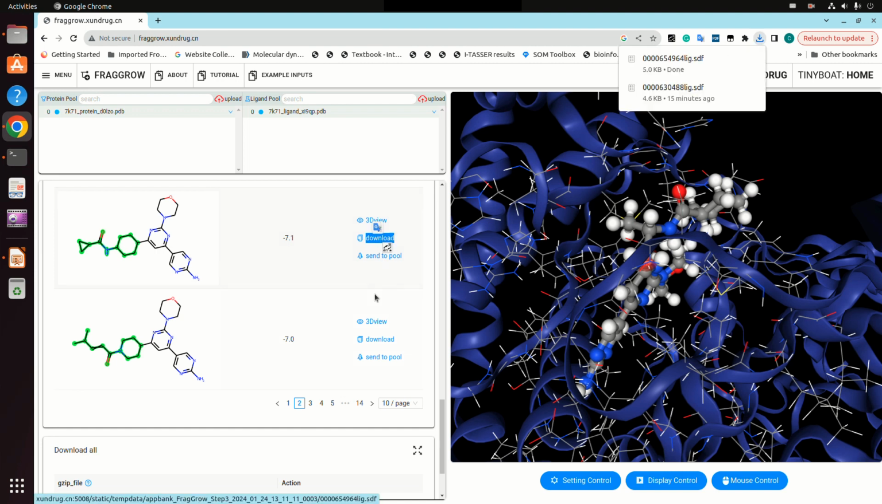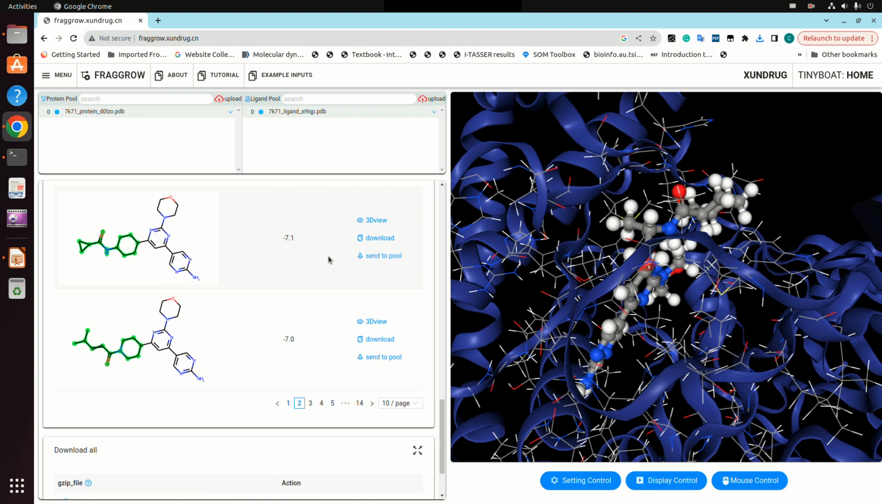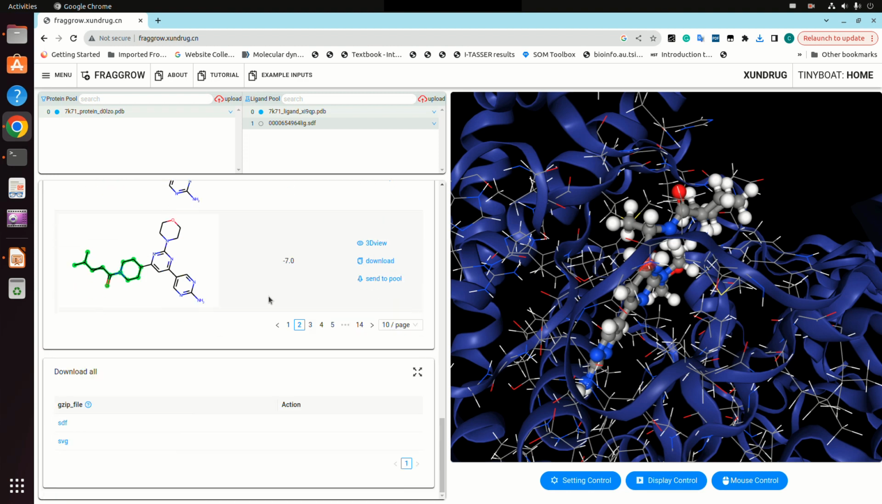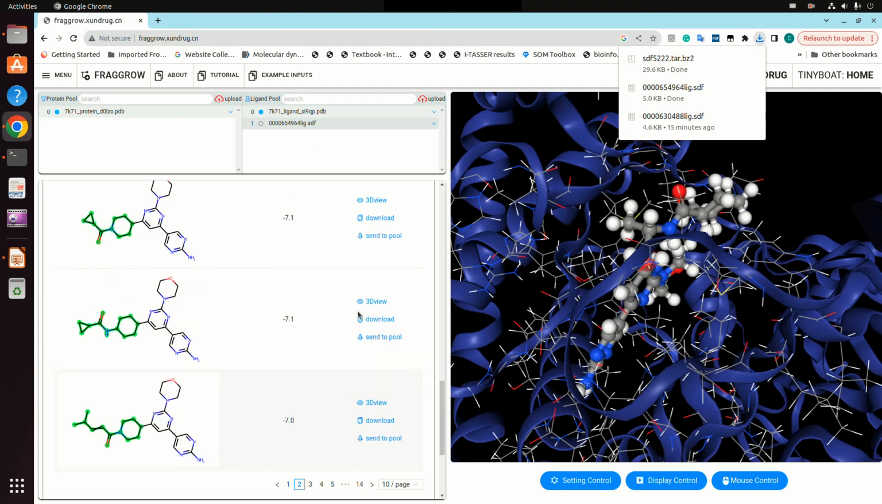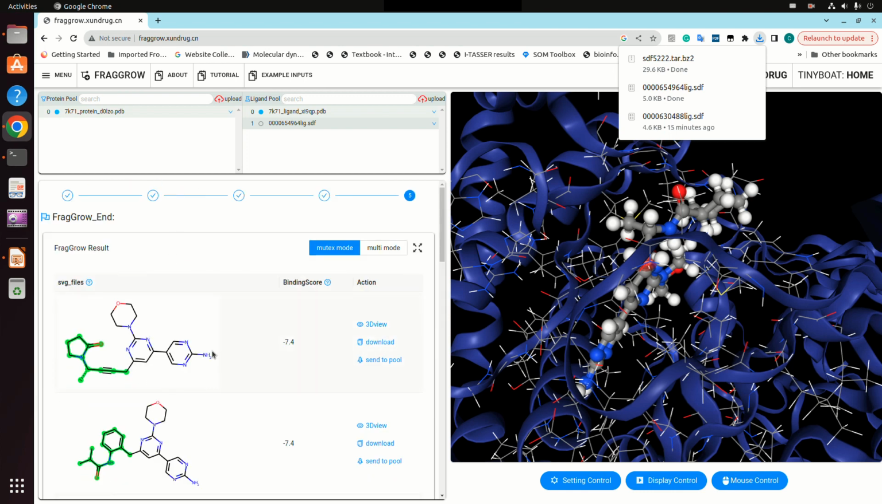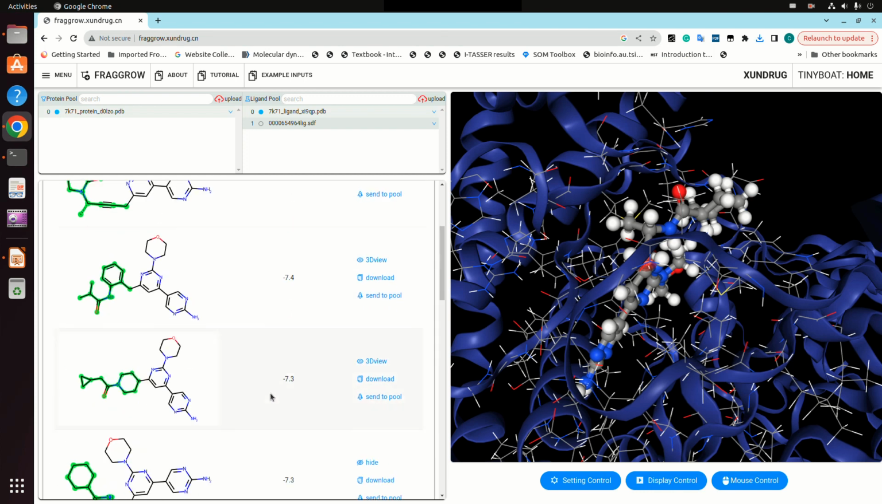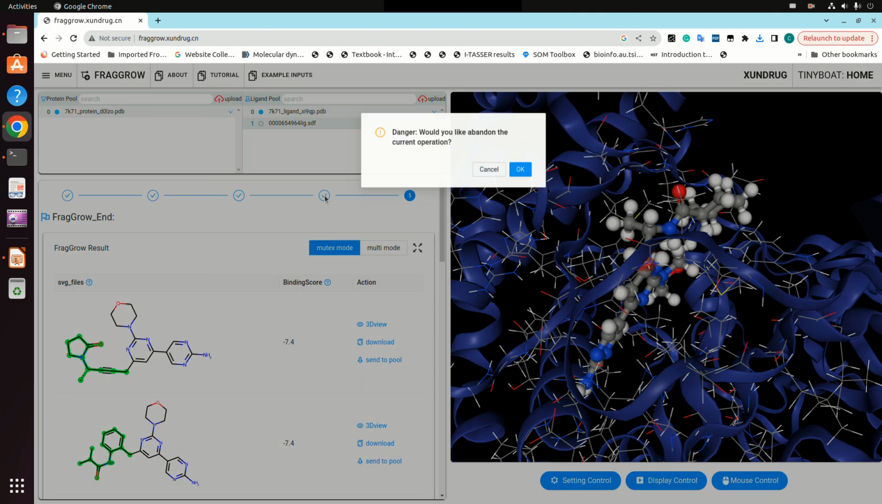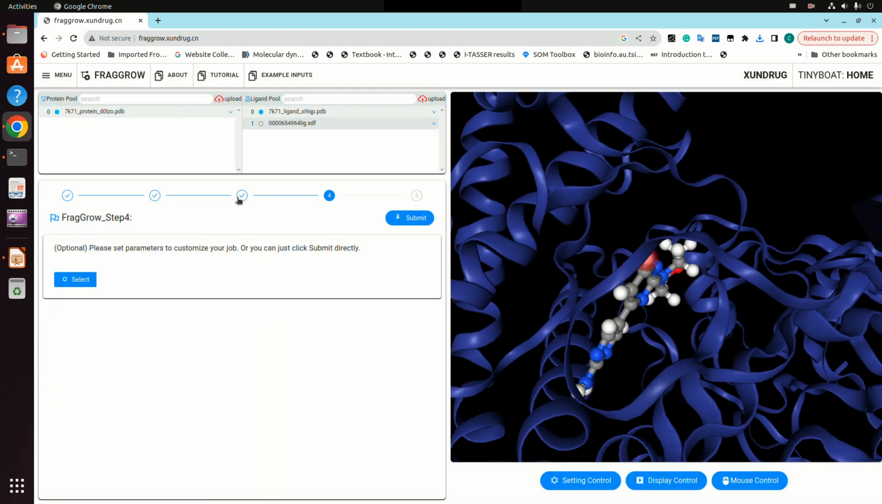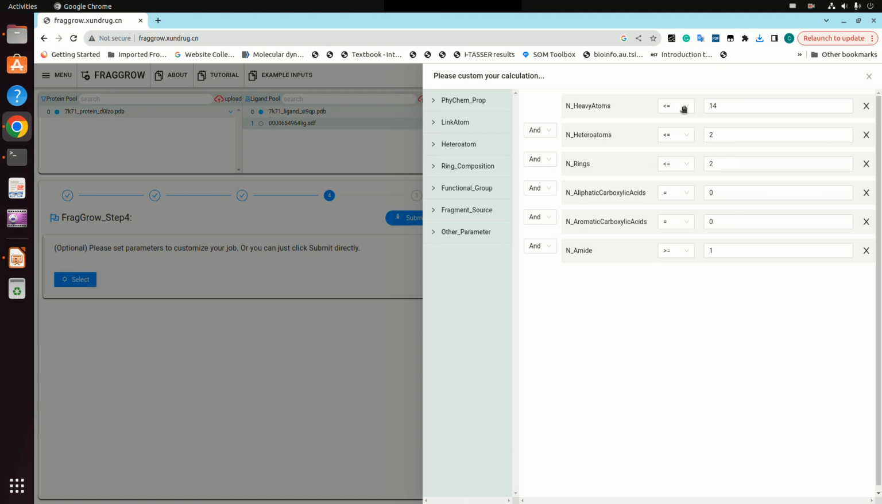Also, we can send the ligand to the ligand pool. We can make a second run design of this ligand. And also we can download all of these results directly by clicking here. If we are not satisfied with the ligand designed by FragRow, we can go back to the fourth step or the third step and reset these constraints and make a second run or third run.